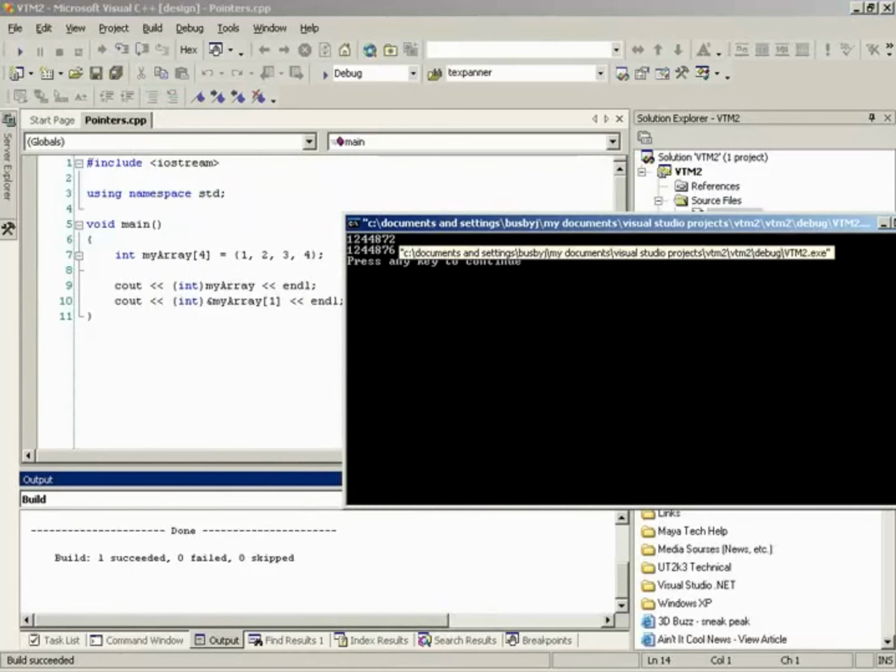Oh, my bad. Yeah, that's what I meant to say. That's what you meant to say, right? Yeah, I meant to say that. Yeah, of course. That's what I heard him say. Yeah, I did too. The second one is going to be 1244876. You'll notice that's exactly 4 greater, right? Which is the bit size of an integer. The byte size. Byte size of an integer. That's what you meant as well.